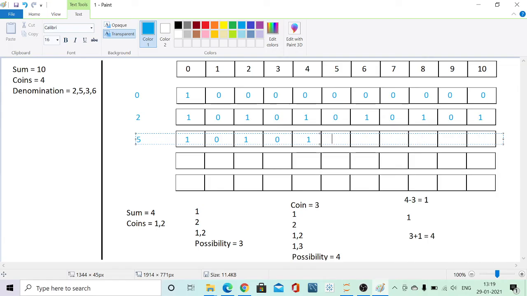Now to reach 5, if I can reach up to a step of 0, I can take a jump of 5. So there is one possible way to reach this sum of 0. So 1 plus 0 will become 1. I can reach up to 6 if I can reach up to 1. So I cannot reach 1. So I cannot take a step of 5 from this sum 1. So the possibility of reaching up to 6 remains same, that is 1.